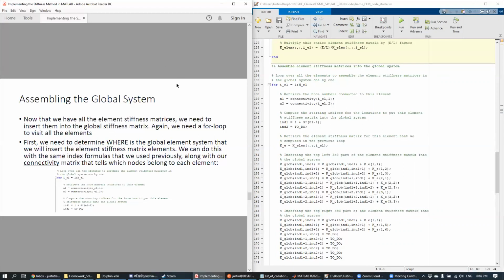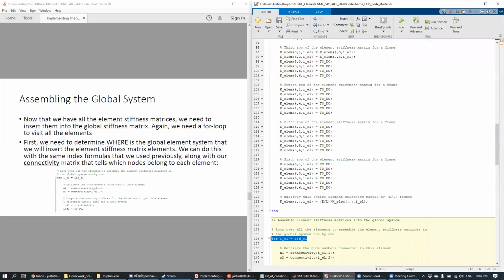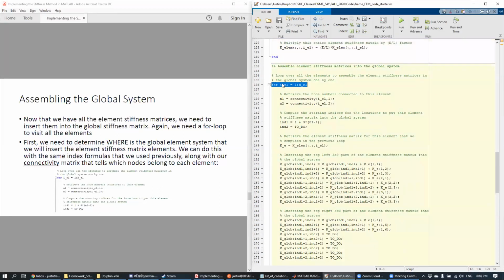Okay. All right. So the first thing that we need to do is launch into another for loop. And you can see here that we have a for loop just like we did before. And so we have a for loop that loops over all the elements. So for IL is equal to 1 to number of elements. Okay. And the reason we're doing this is that we're going to slot in the element stiffness matrices one by one, just like we usually do.